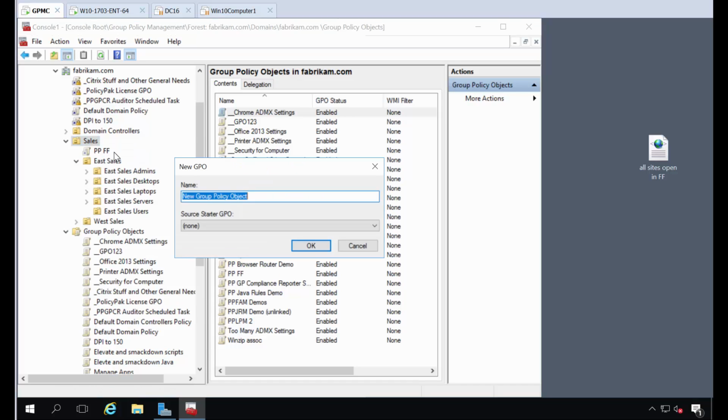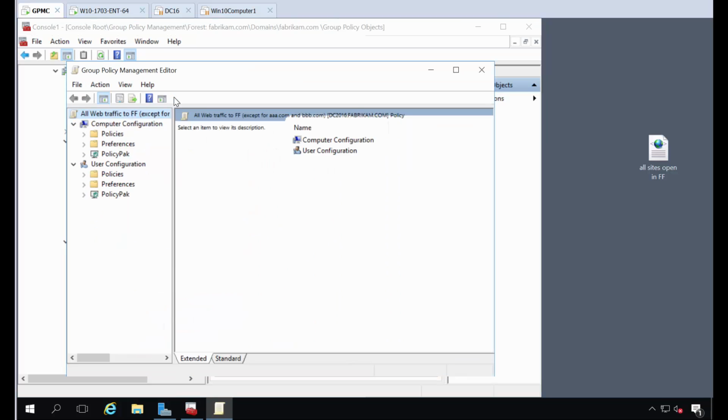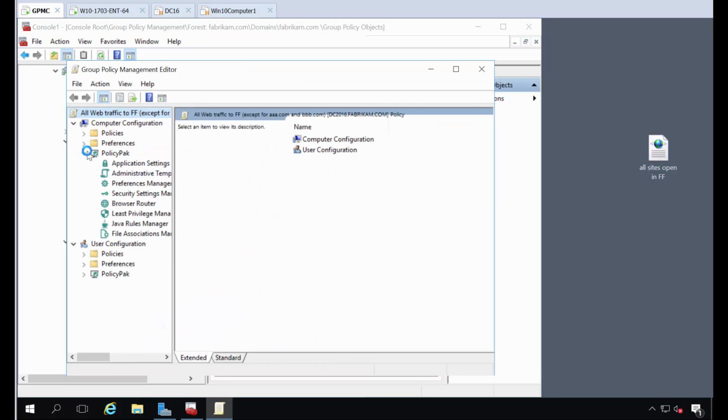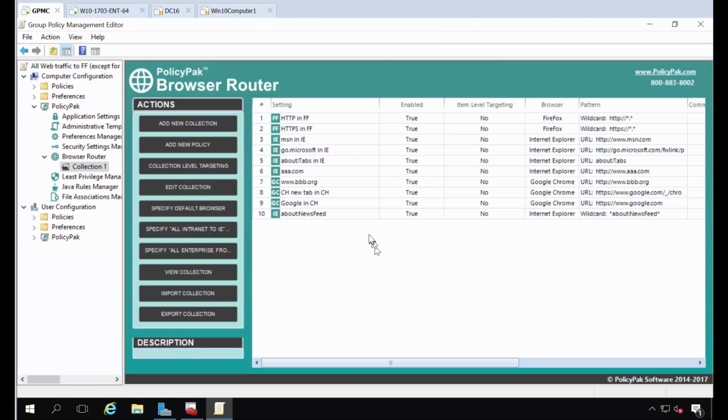I'm going to create and link a group policy object and link it over to my computers. So for instance, if I want to say all web traffic to Firefox except for AAA.com and BBB.com. Okay, so we're going to have all of our stuff go through Firefox land. There's a couple of things you need to do to configure this to make this perfect, but it's not hard. This particular one is configured for the computer side. So I'm going to click on computer side Browser Router and drag and drop this little pre-configured knowledge that we've put together for you here.